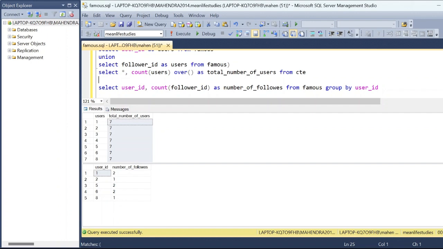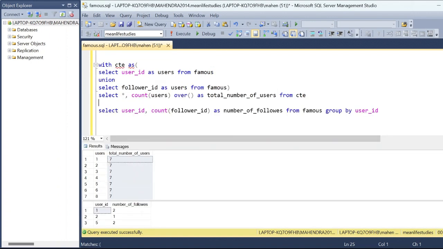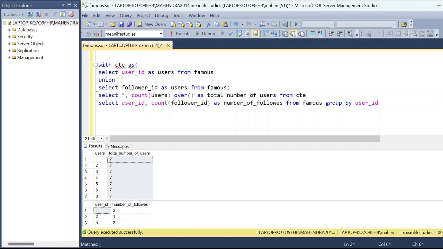Let's see that, and then we'll see these are the two tables. Now we need to join these tables on the basis of users. For that I'm going to use this entire query as this one, this table as another CTE. CTE2 as this one.